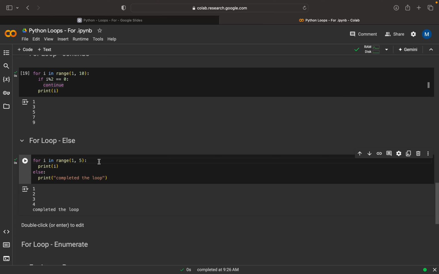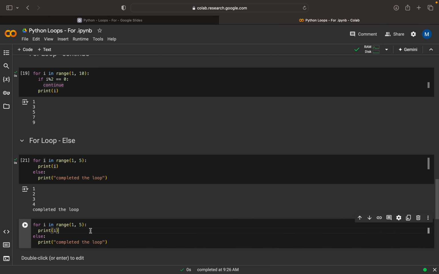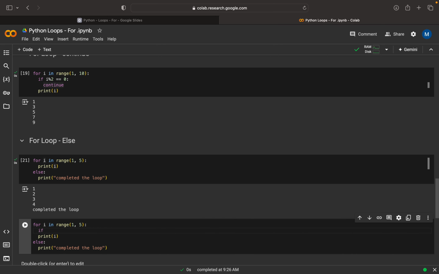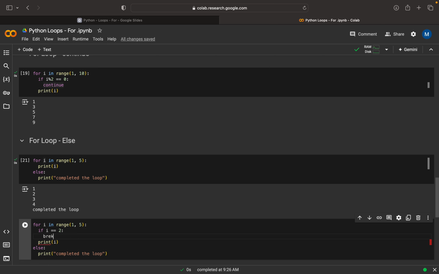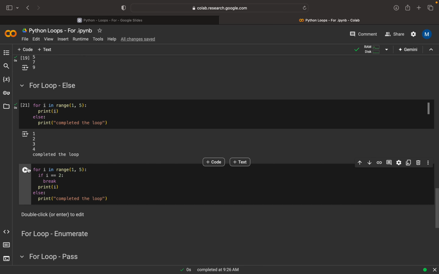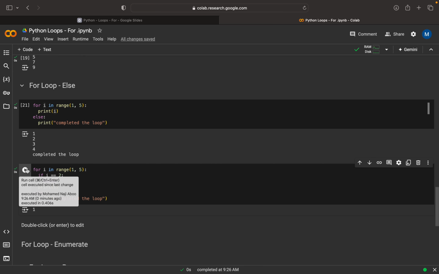Now see the difference. Maybe let me copy this and paste it here. If I want to do a break, I can say that if i equals 2, then do a break. Now let me execute this. See, in this case the else will not execute because the loop is not complete. This else will execute only when the loop is properly completed. So that is a use of else in a for-else scenario.